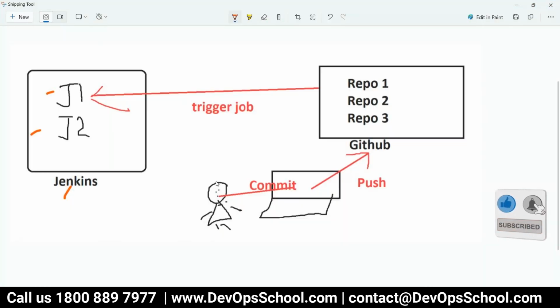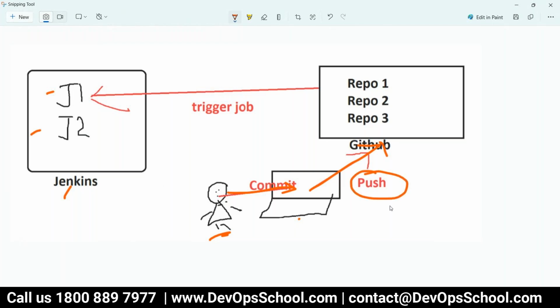So here there is a Jenkins, there is a job, and this is the developer, this is you, this is your laptop. You do the commit to the local repository, but push to the remote repository, which is GitHub in this case, repo 1, repo 2, repo 3. So now who has detected the push? Tell me. Who has detected the push? Whether it was detected by Jenkins or GitHub.